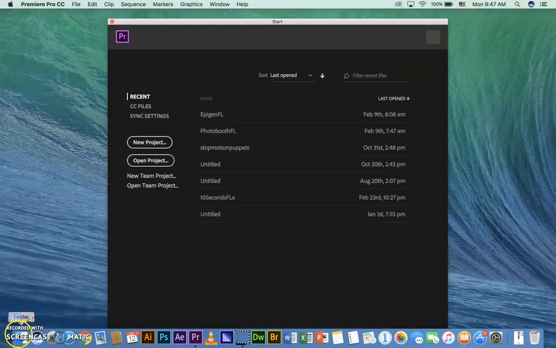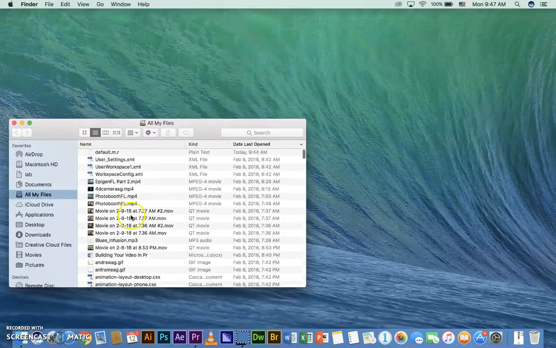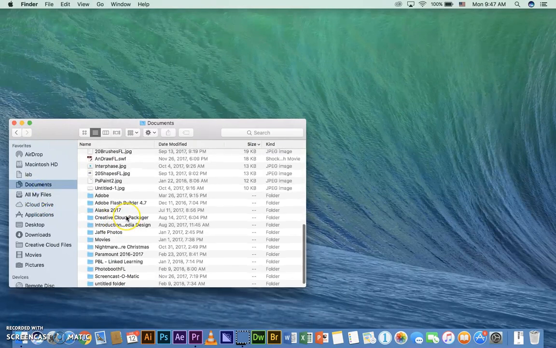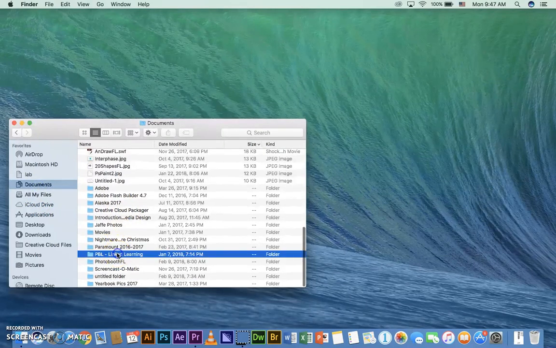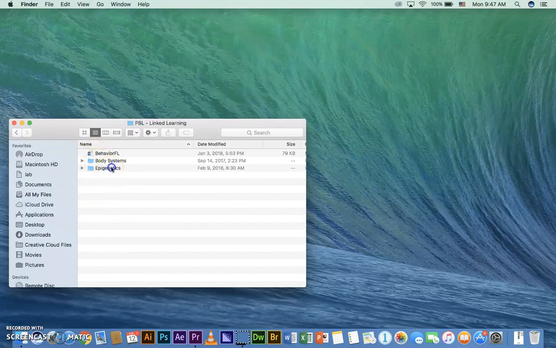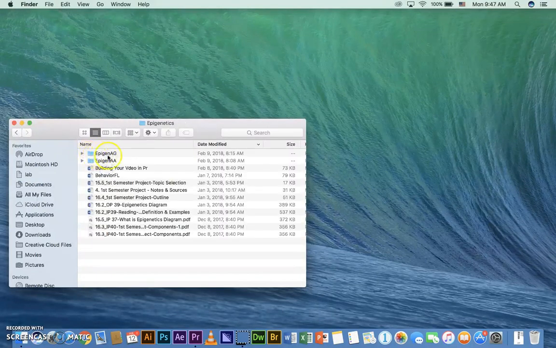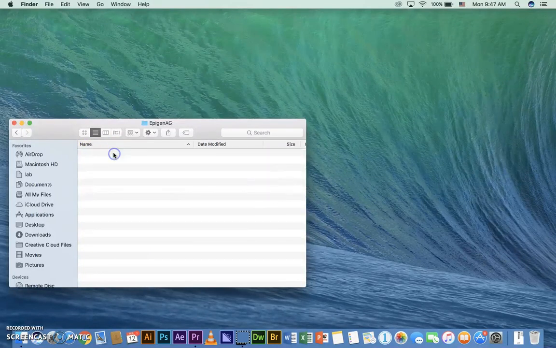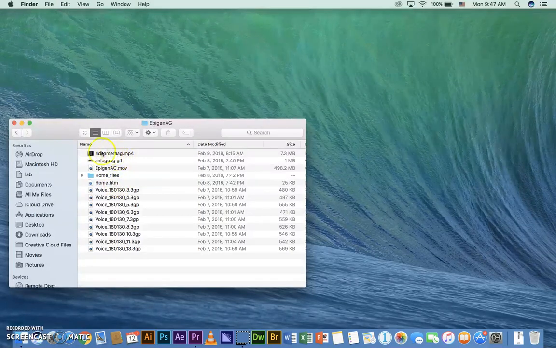So if I go here to Finder, you should have in your Documents folder a folder called epigenetics. No, it's going to be EpigenFL. Okay, EpigenFL. That's what you're looking to have. And inside that folder, you're going to have your animation files, all the EpigenFLs that you made, .movs that you made, and you're going to have your audio files. They could mostly look like this, the ones that you recorded. So that's what you're putting in this EpigenFL.